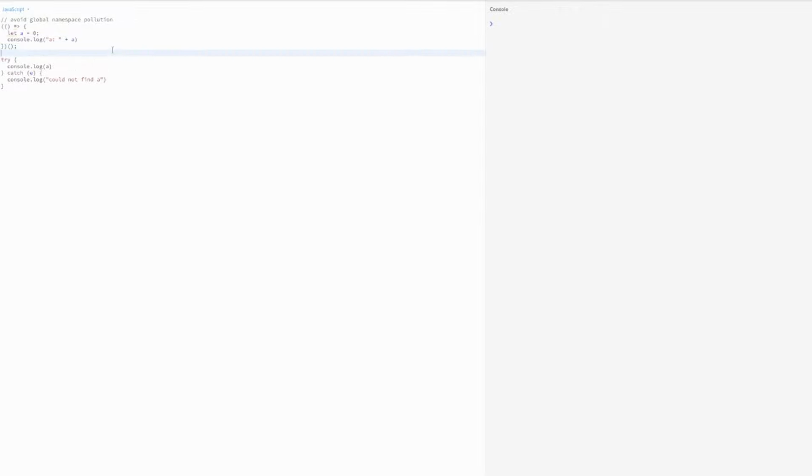Now, down here, we're going to say try console.log a. So we're going to see if we have access to a. And if we can't find a, then we're just going to console.log an error. So what this means is we defined a, and it was invoked at runtime. So right when the script runs, it was invoked.